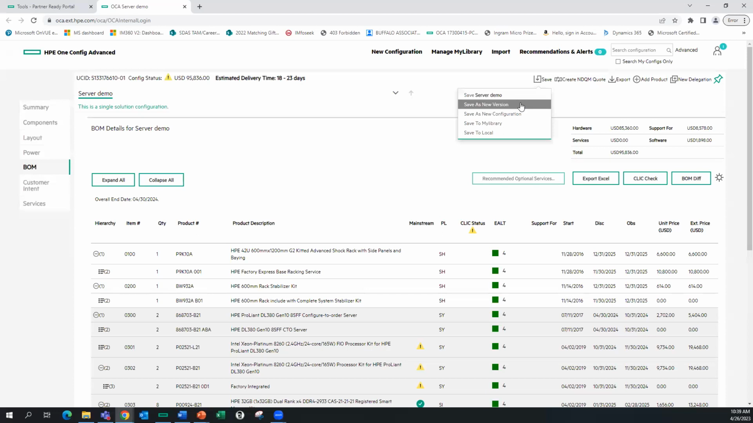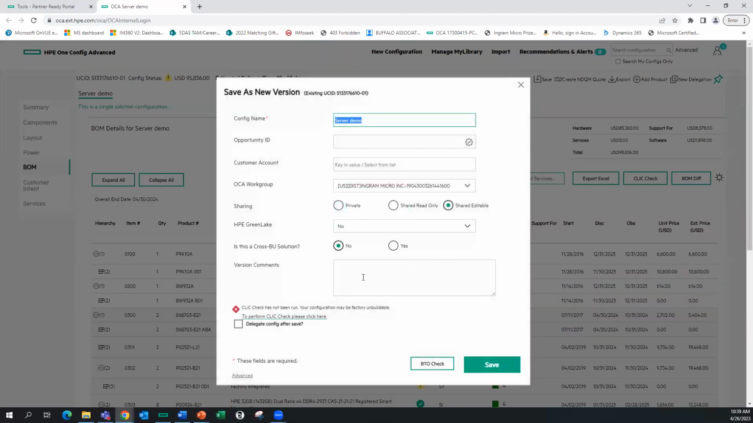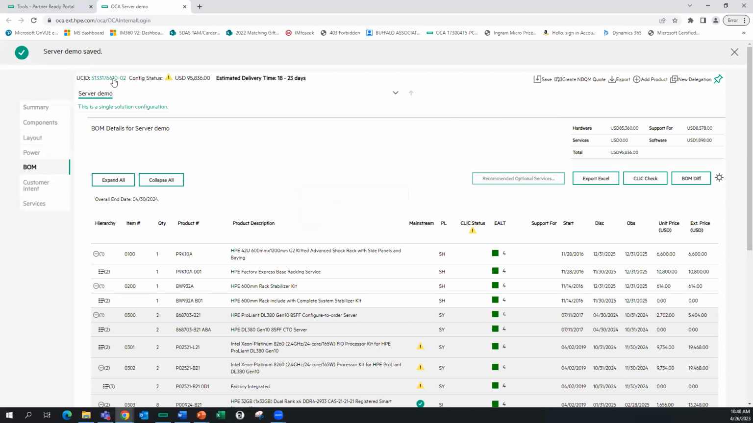So now I can save this as a revision, a new version. And for version comments, I can say removed servers from rack. Don't have to put anything there, but it can be useful when you load an old configuration to see what it is. So I'll hit save. You'll notice the number will remain the same, the master number here, but the version never changed. I'm now on the -02 of the configuration.